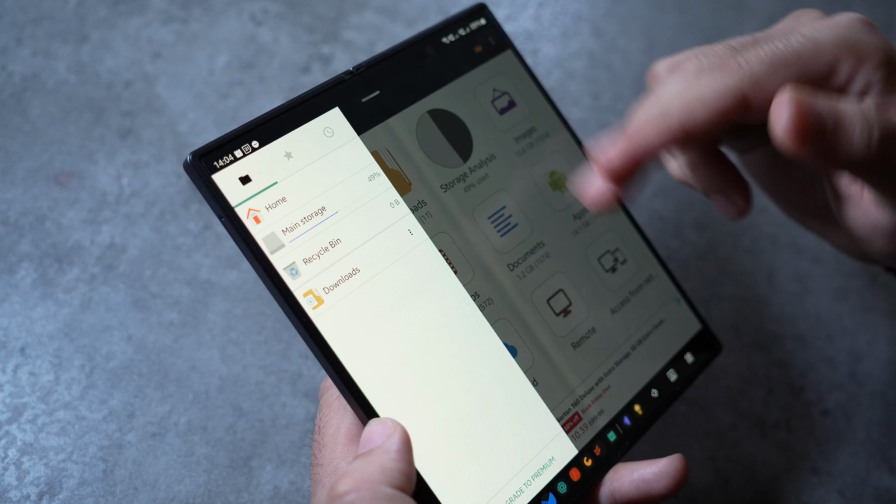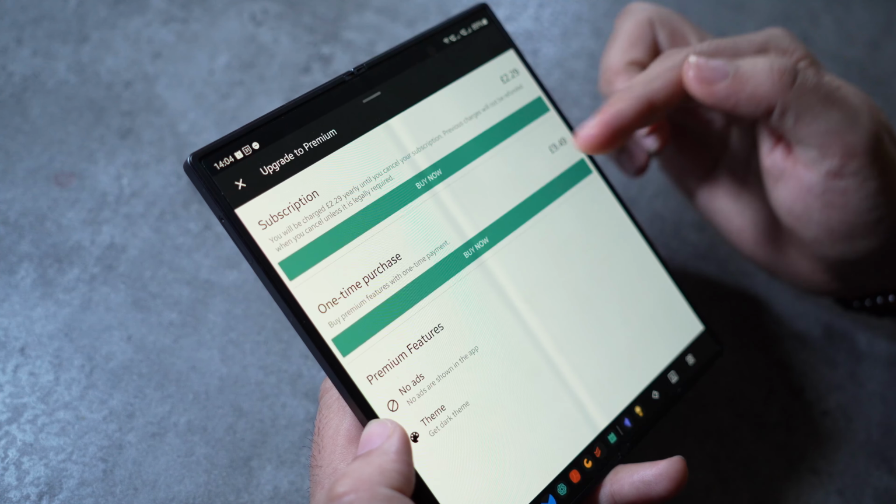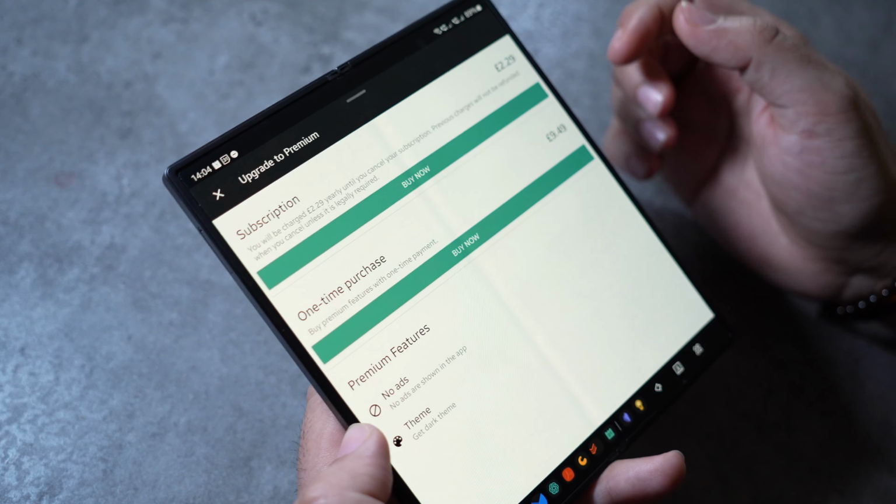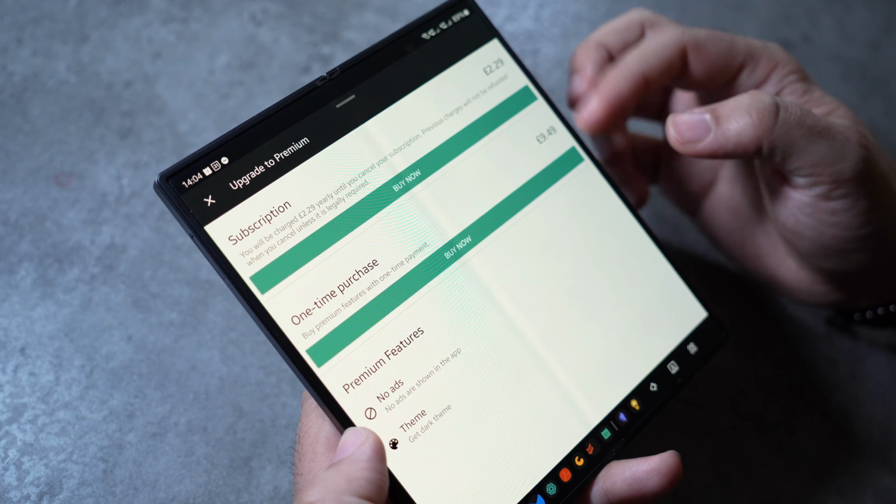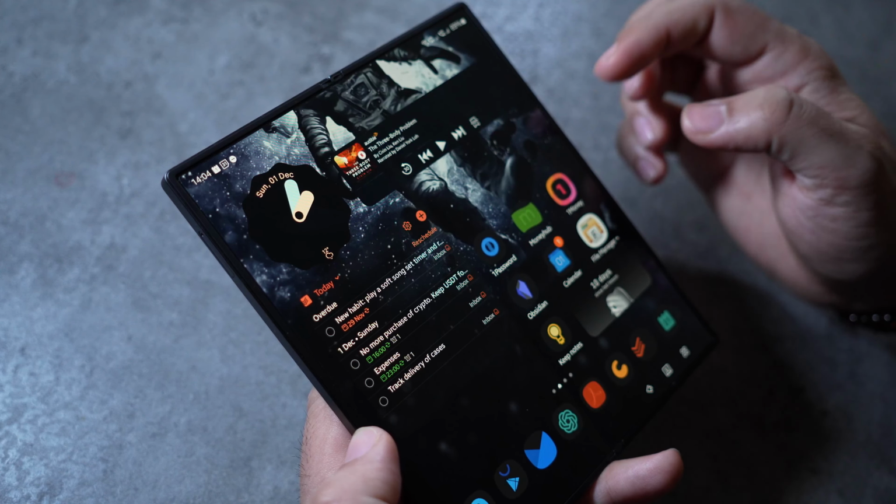It has a much better overview of what is going on in my phone, and the subscription price is not crazy. So at some point in the future, I might subscribe for it. It's $2.29 for a month.